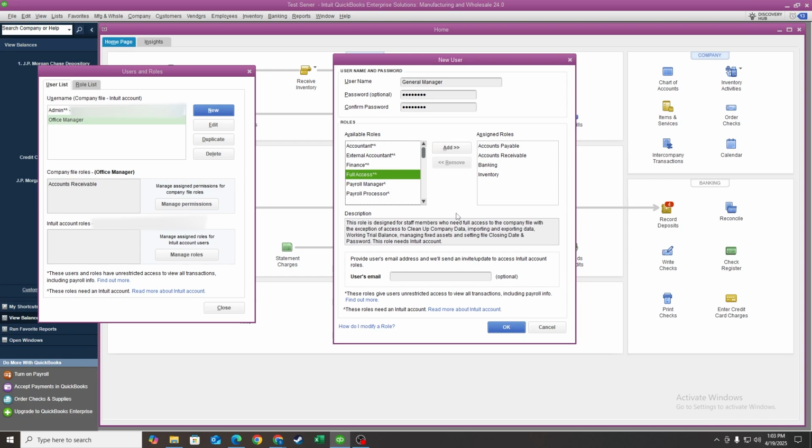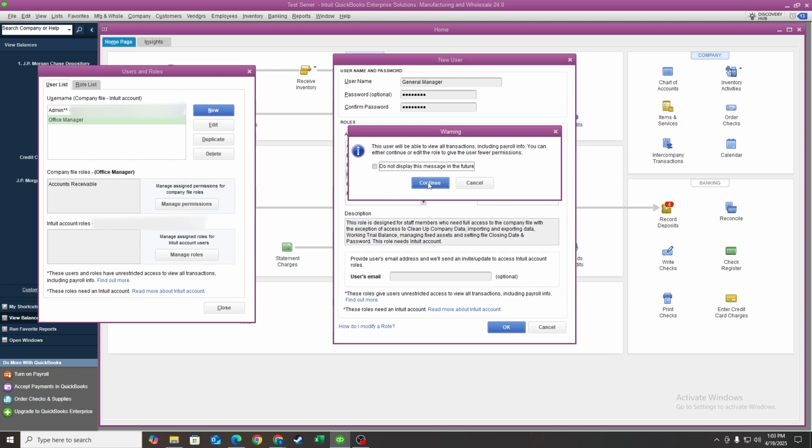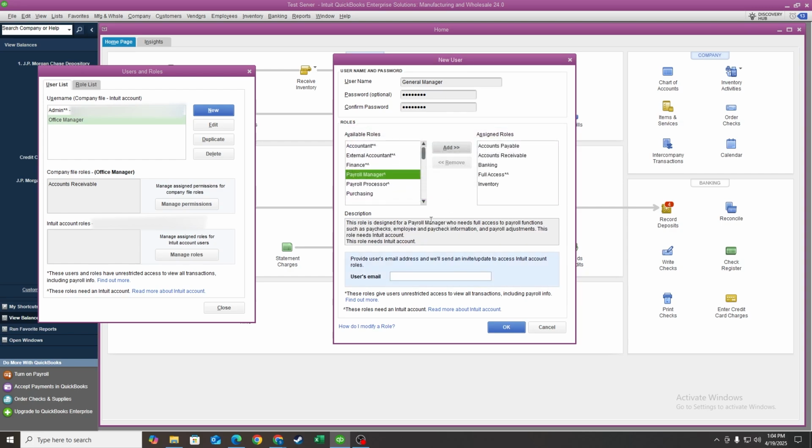This is a pretty powerful role that you should not just be giving anybody. It lets you clean up company data, import and export data, work with trial balances, blah, blah, blah, but it's pretty powerful. My general manager, I'm going to say, should have access to this. Purchasing, sales, whatever you want it to be. But this is where it's pretty powerful and that things are going to be able to access.